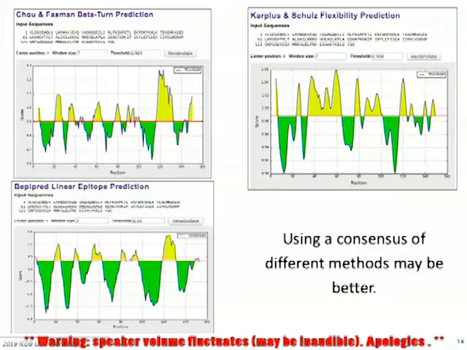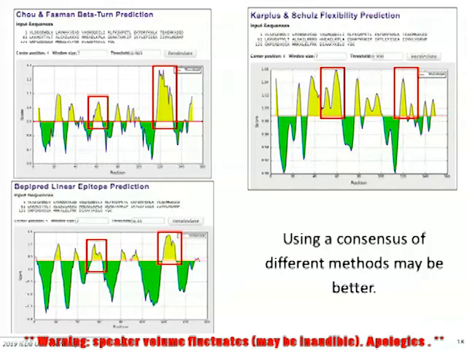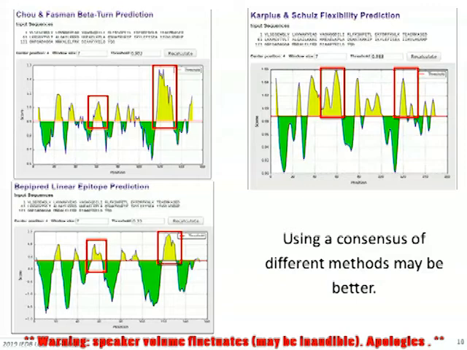So what we recommend is there are different methods that are available. So it would be good if you can get a consensus of different methods and finalize, select the probable region. So for example, this is one method, Chou and Fasman, and this is Karplus and flexibility, and this is the Epitope. So you do the prediction for all these three methods and select the consensus region. So that will be a better option to go with.